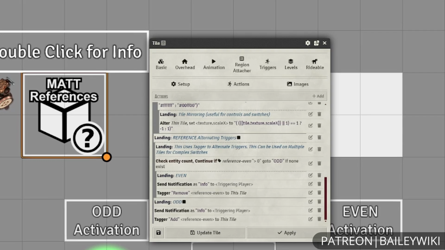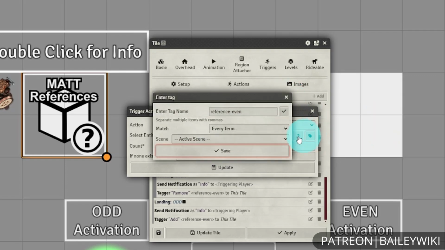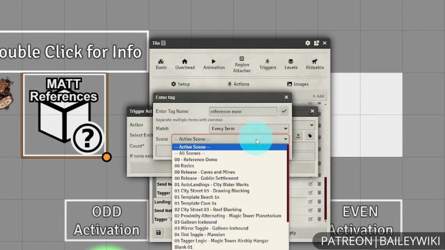The last section of our tile specifically that we're going to take a look at is going to be alternating triggers. This works by using the trigger action for check entity count, and we're going to be looking for a specific tag. And then we can search for that either on our active scene, and with Monk's Active Tile Triggers, active scene is maybe a bit of a misnomer. It's really the current scene that you're looking at, whatever scene you're on when you activate this tile.